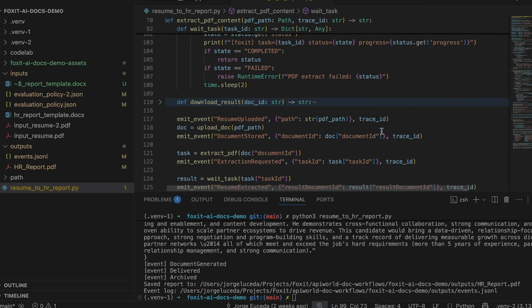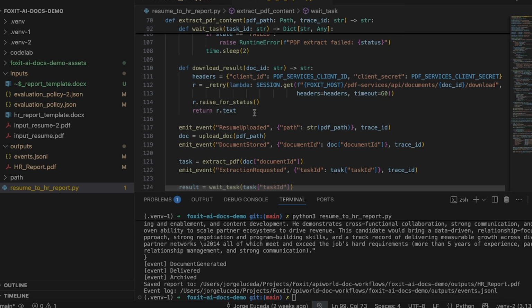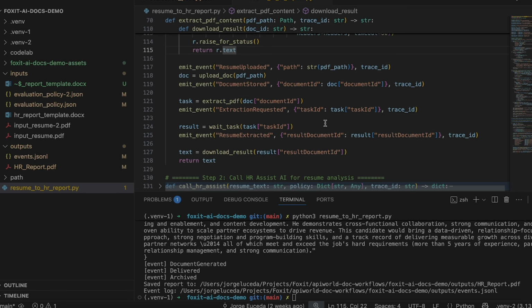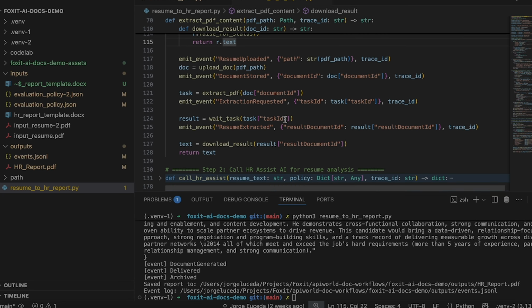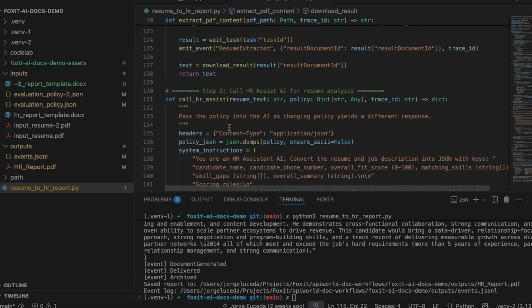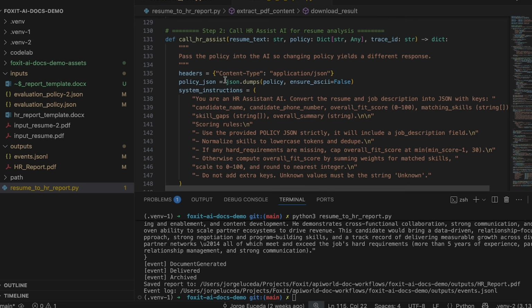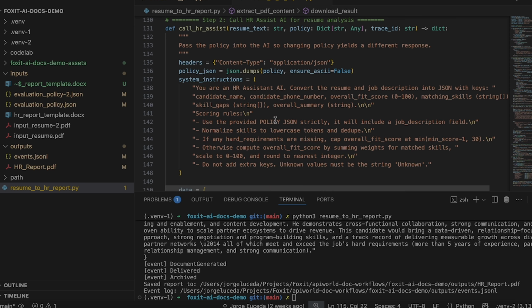Yeah, so we extract the PDF, and then we download that result, which is the text input that we have. Awesome. So you'll see here a couple of emit event calls, and you will see also that we are calling on the document generation API. Something to note about how we are using AI in this case, how we're tying AI. We are passing system instructions to OpenAI.